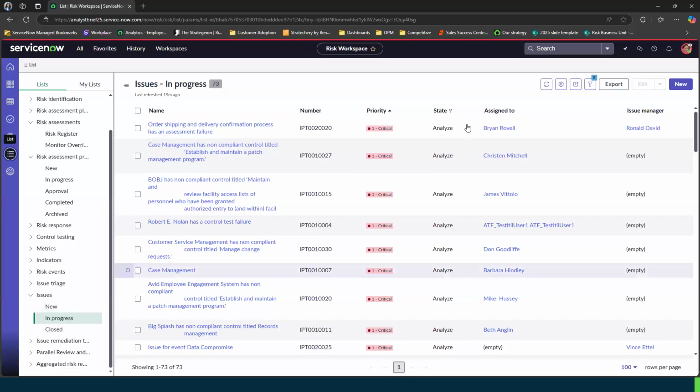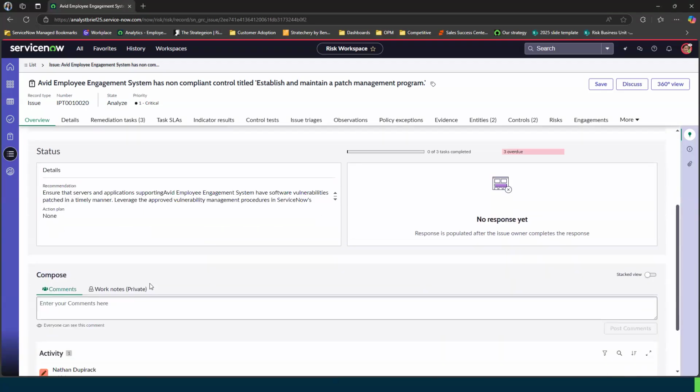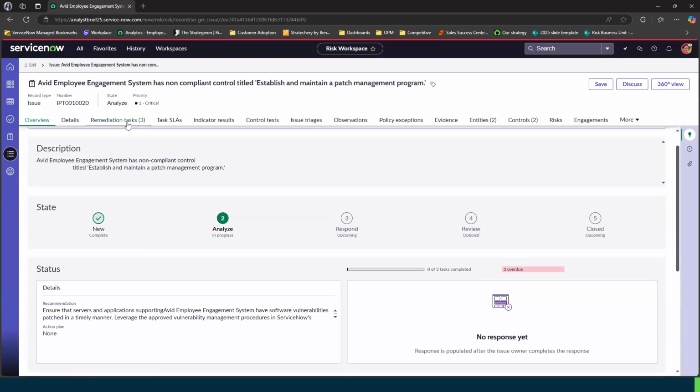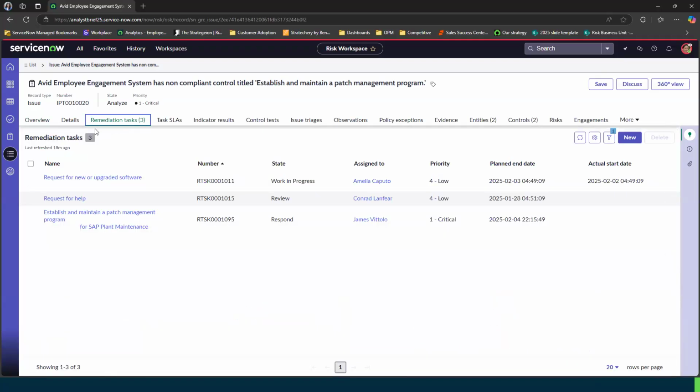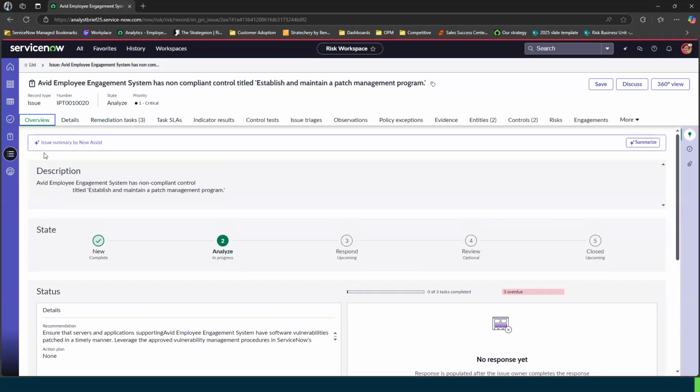I am here logged in as an issue manager, and I see that I have a lot of issues which are in process. Within this, I have sorted them by state in the analyzed state, and I have also sorted them by priority. I want to get into this issue and really understand what is it that's going on over here. There are a few details over here, some work notes, and they also have 3 remediation tasks, all in different states.